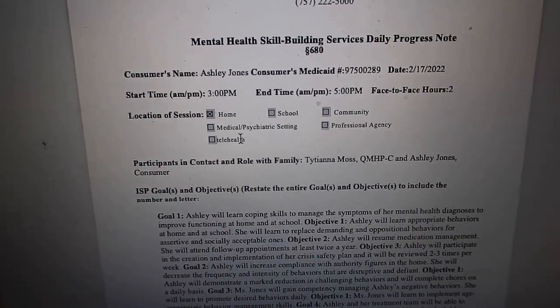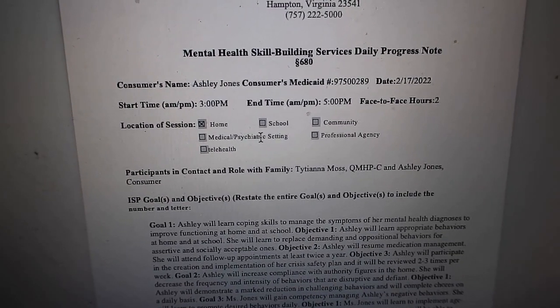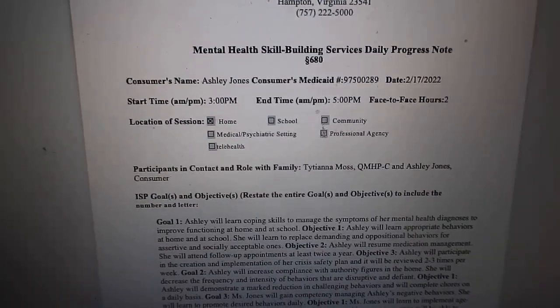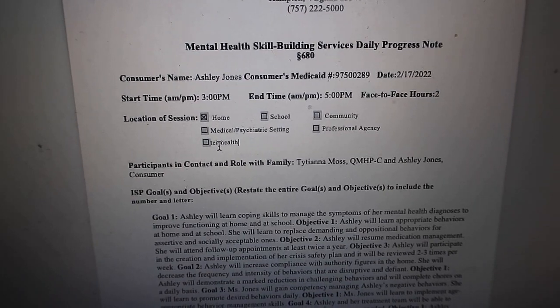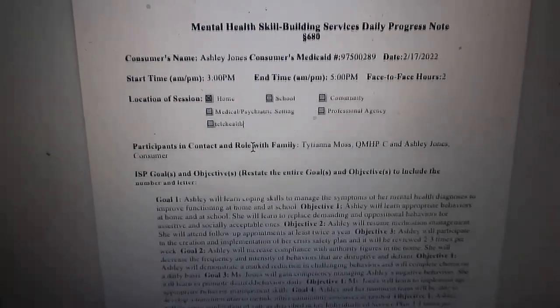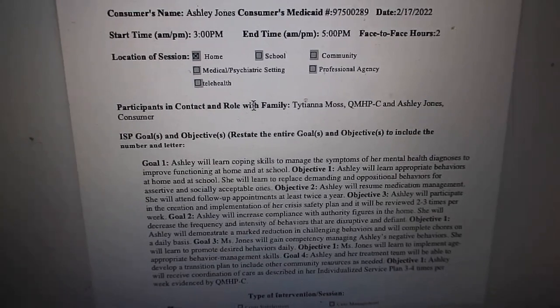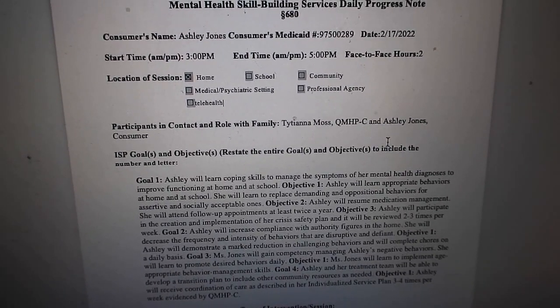But of course, you have other areas as well that you can check off whenever you have a session. If you went up to the school, the community, a professional agency, or you did it over the phone, wherever you may be, you always want to check off that location. The participants in it would be myself and then Ashley.